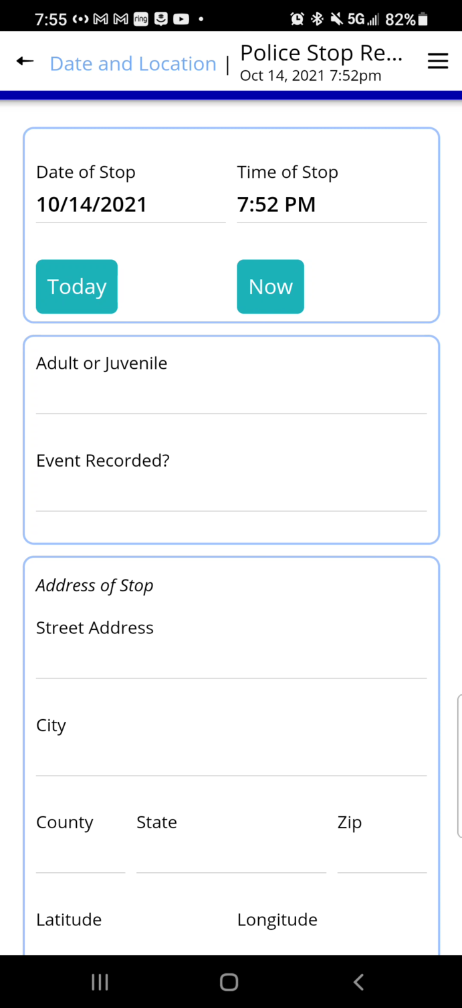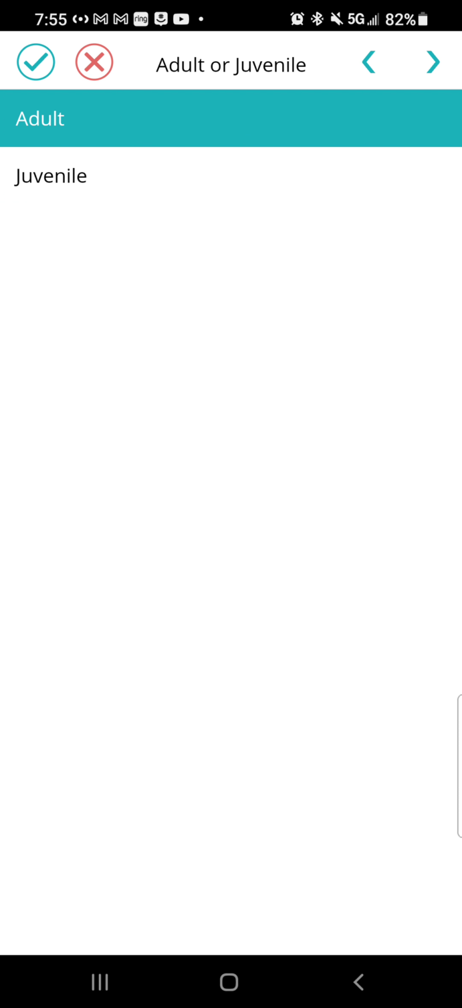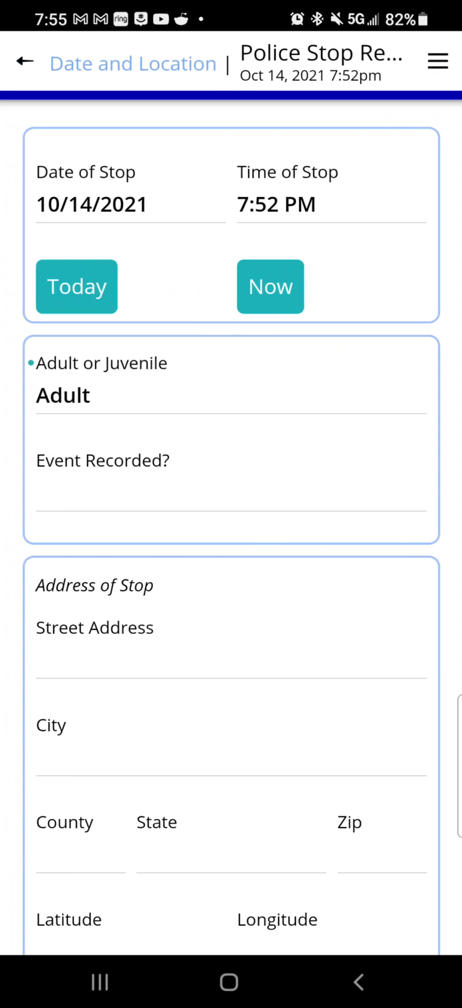Now notice where it says adult or juvenile. I'll tap there, and this is a drop-down list with just two choices. The citizen is either an adult or a juvenile. They can't be both. So I'm going to pick adult and hit the check mark.